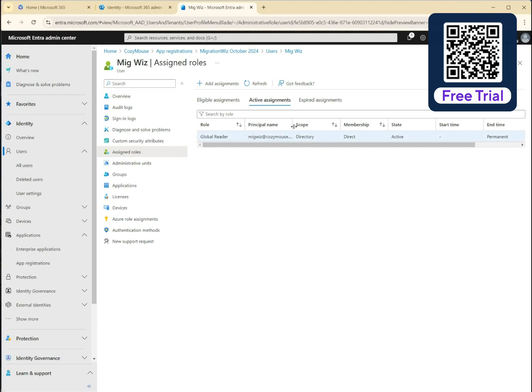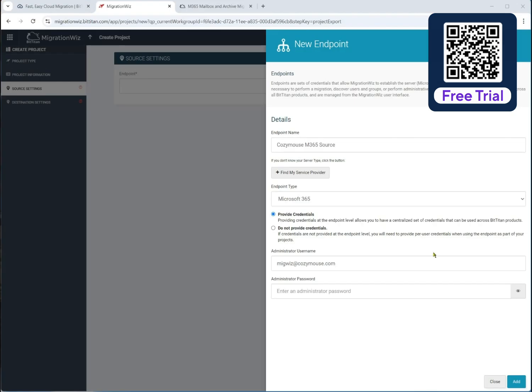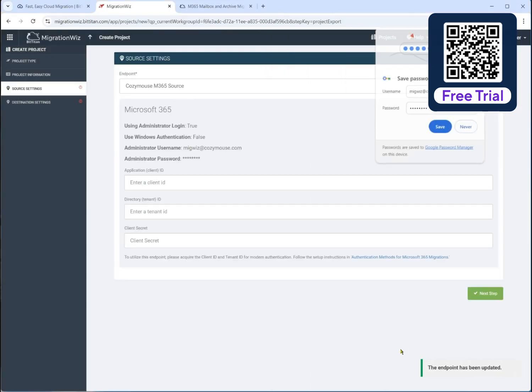So you do need to create one of these. Now it does need to have an exclusion on MFA. It can't have 2FA turned on for this to work. It needs to have that removed. So I'll put the password in here, add that.